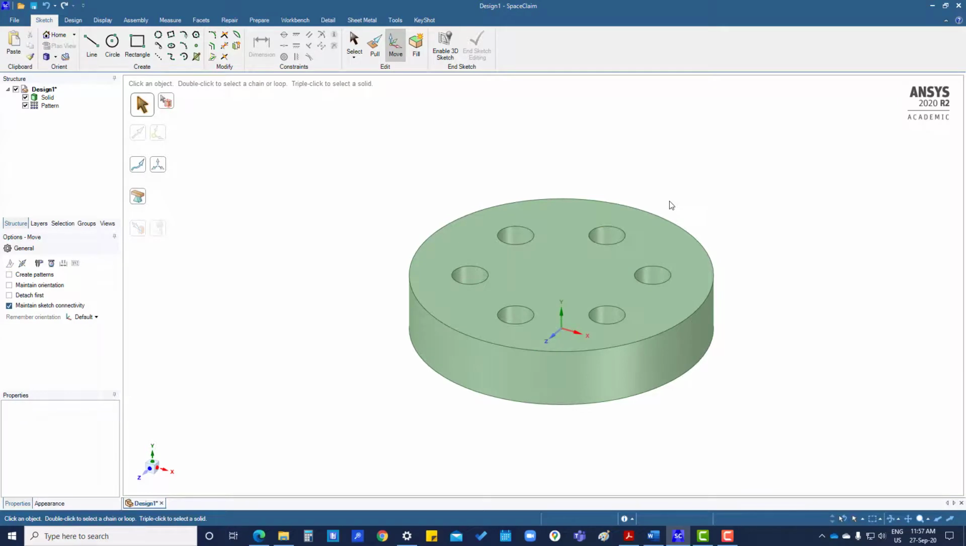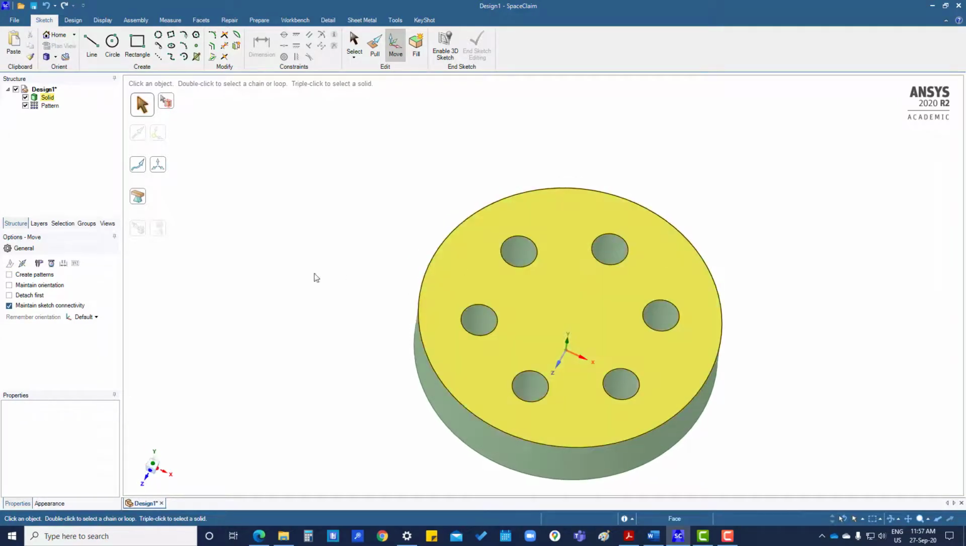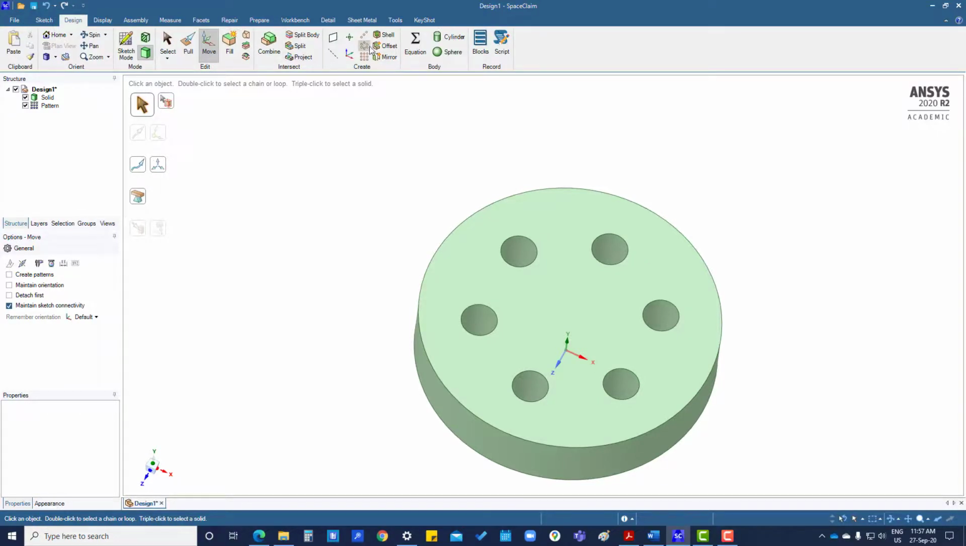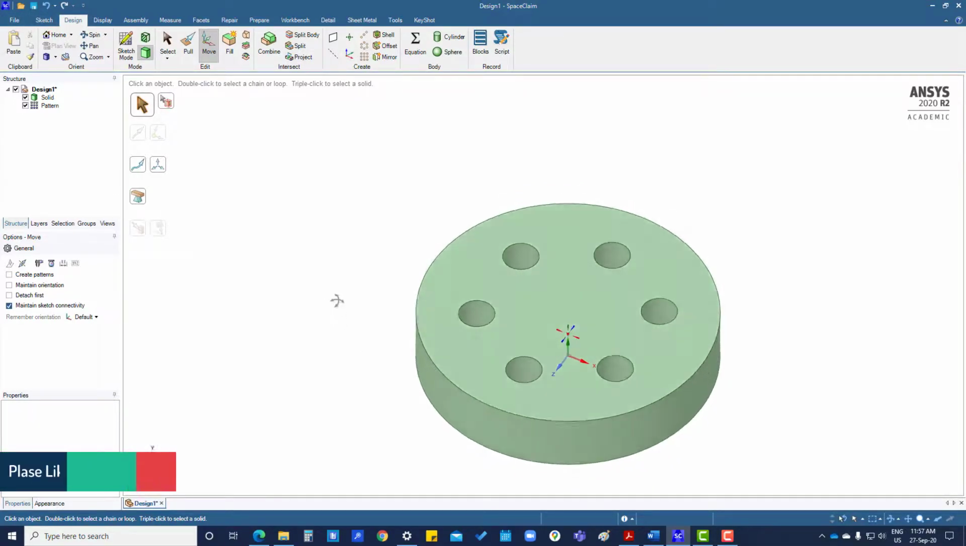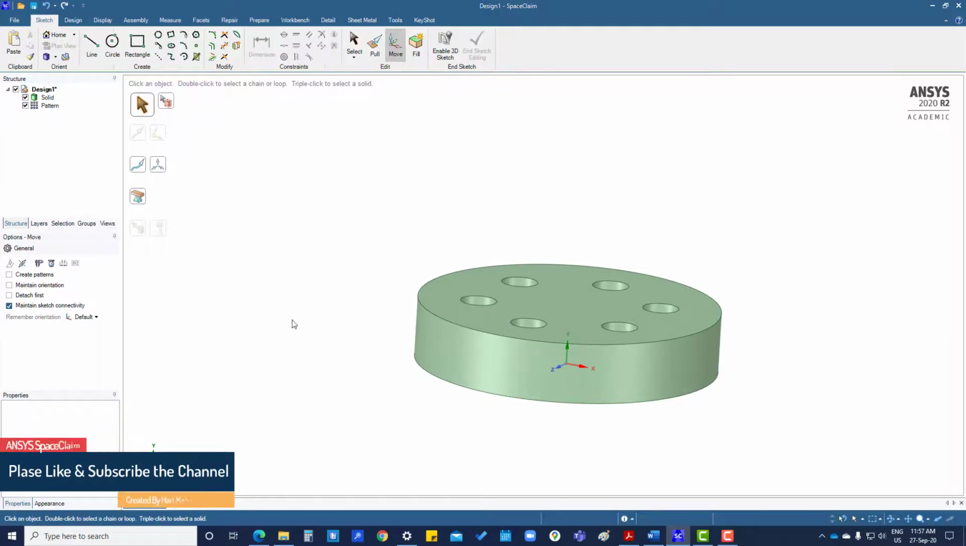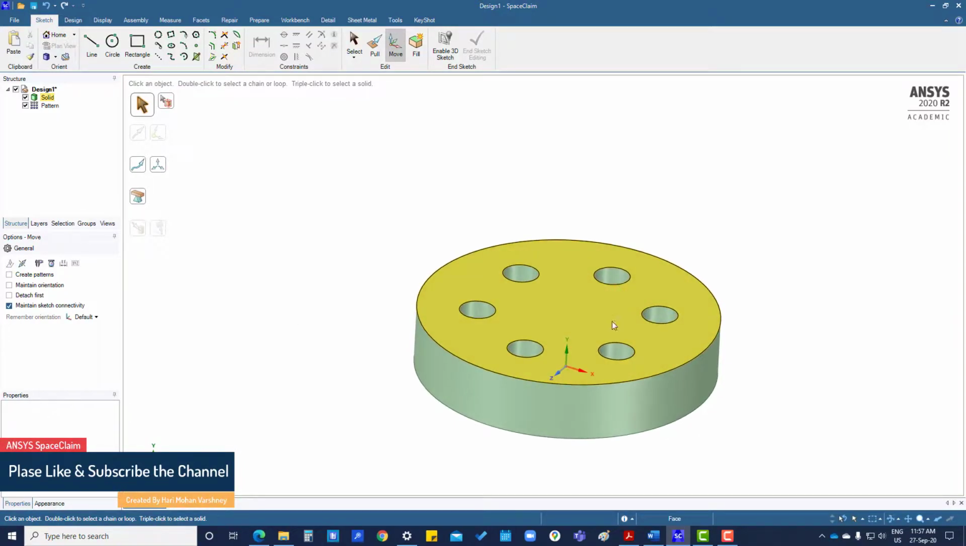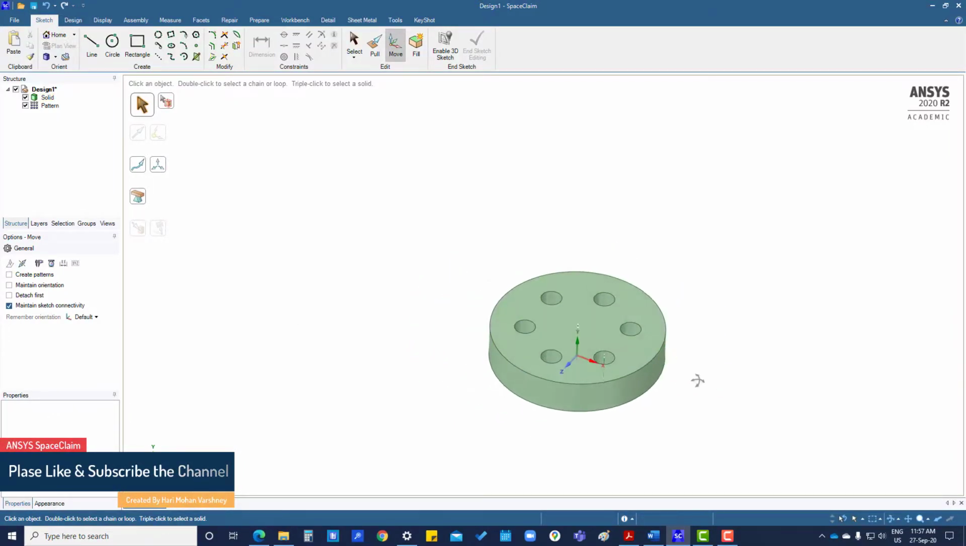Okay, so you can see using the move command also we can create a circular pattern. There is another one also, this circular pattern, so this also we can use, and also the move command we can use for creating a circular pattern. Okay, thanks.